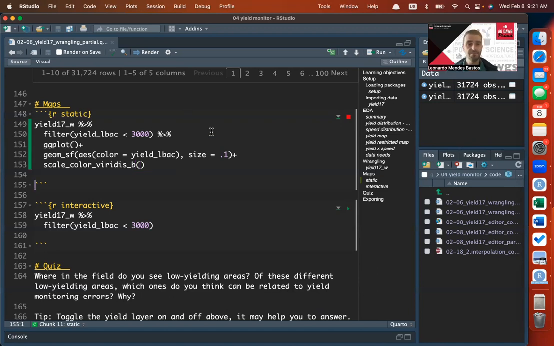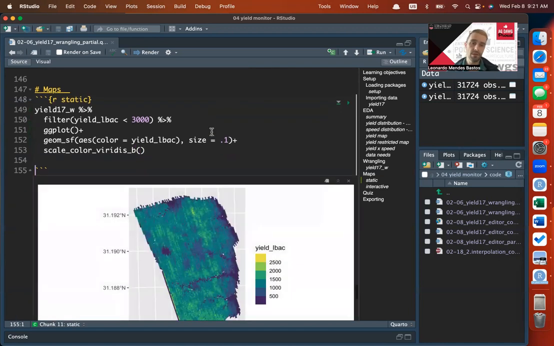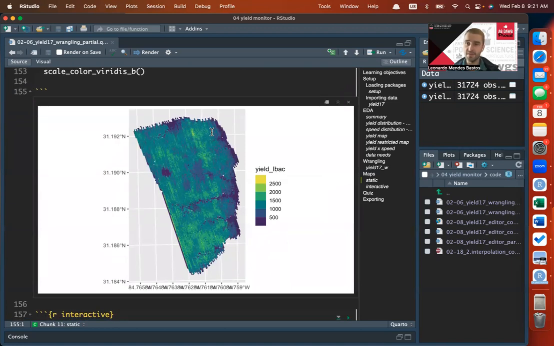So if you run that, this is what it looks like. If you have taken classes with Dr. George Velides in the past, you may now recognize this field. This is a field that Dr. Velides has worked a lot in the past with this producer, and that's basically how we have access to this data.